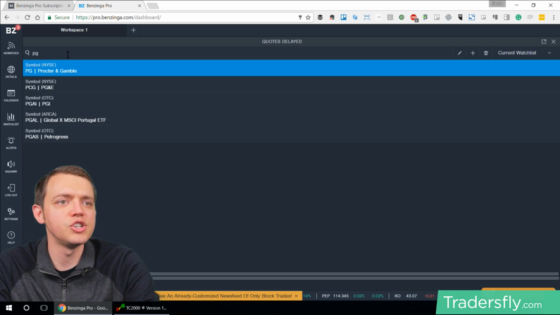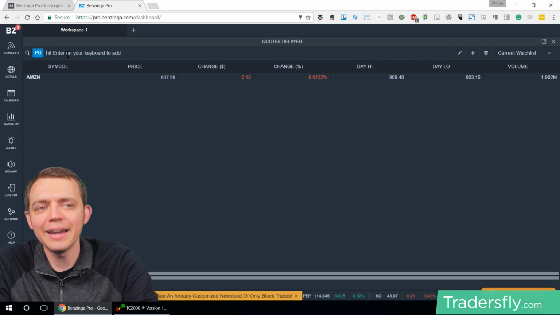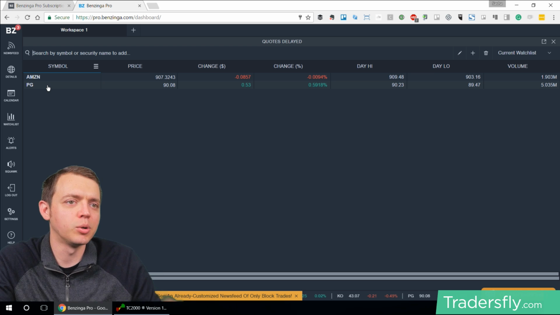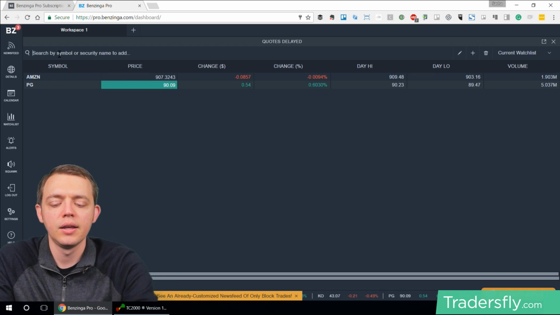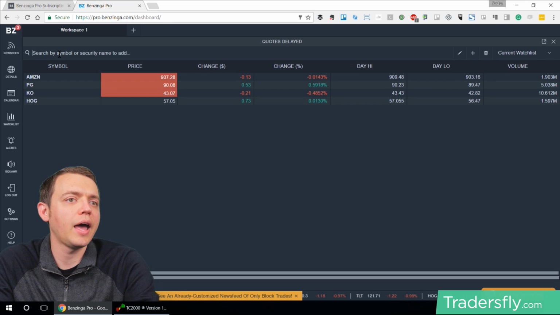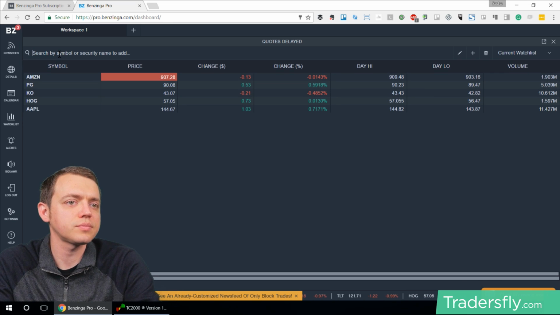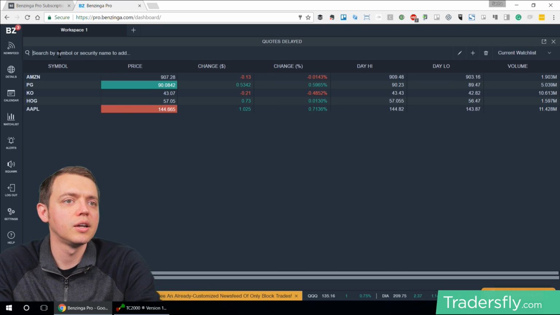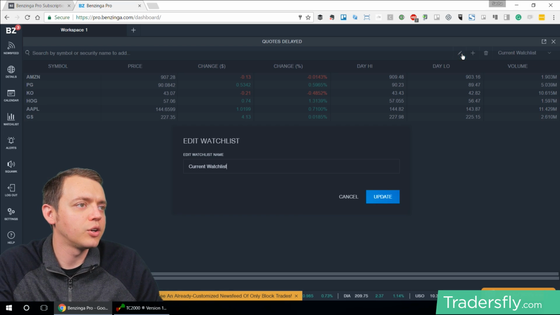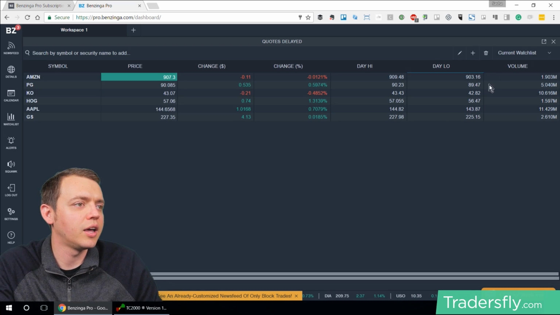If I type in PNG, I hit enter. I have to hit enter one more time to get it in the watch list. So you kind of have to do a double enter there to get it in. You can go ahead and continue doing this and adding a few stocks. And let's just say Goldman Sachs, and there you go. You can kind of have your watch list and you can rename it. Let's say I update it right there.